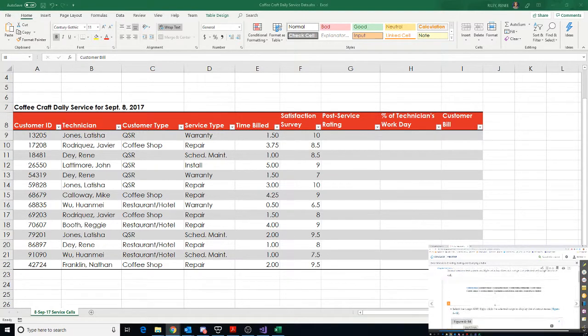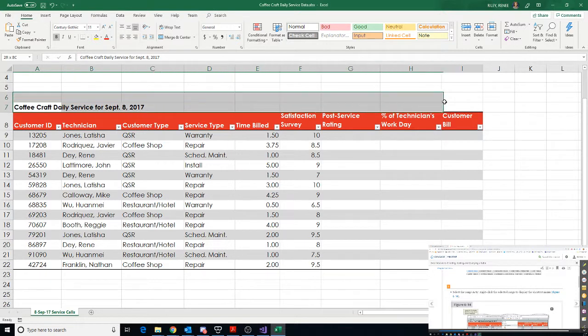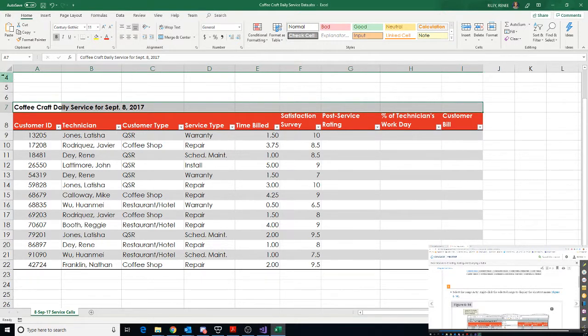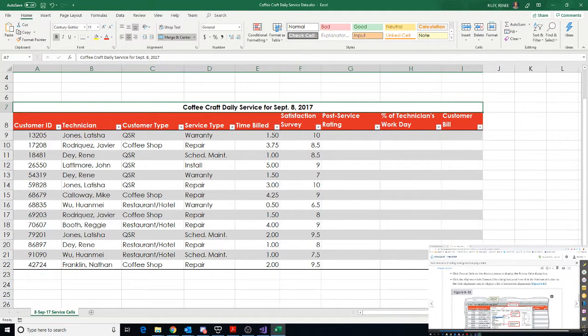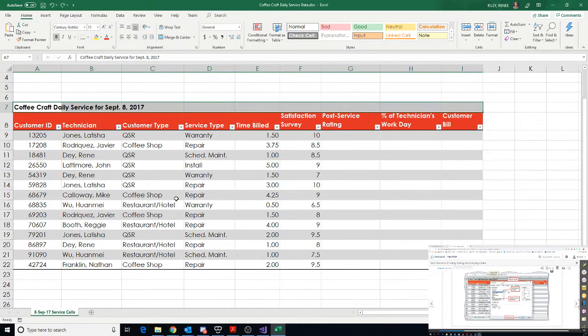But before we do that, let's center our title across our whole table. So I want it to be from A7 all the way to I7. I'm going to select all of those and merge and center. They didn't want me to do it that way. I'm going to click Control Z, and show you the hard way.